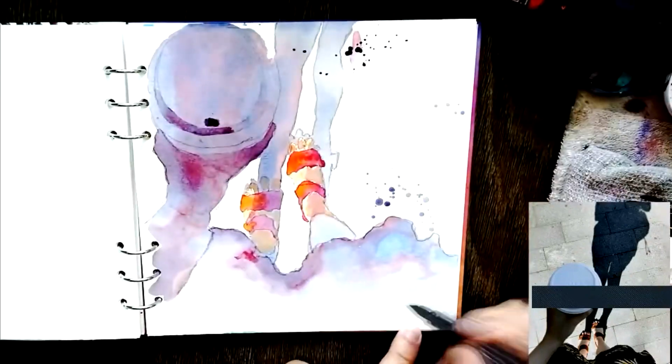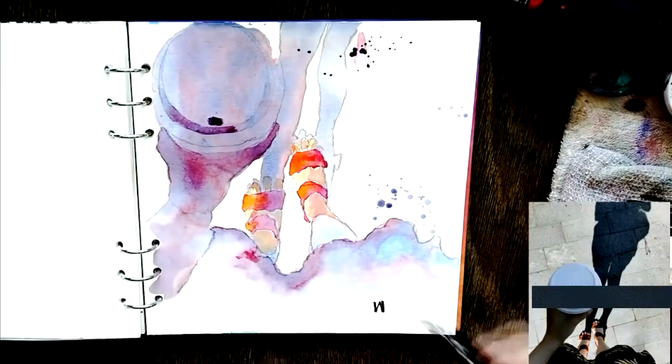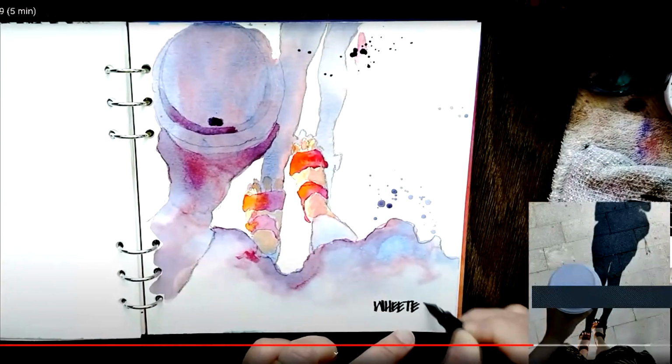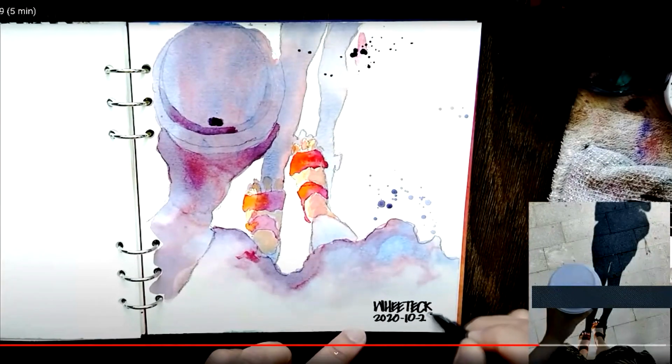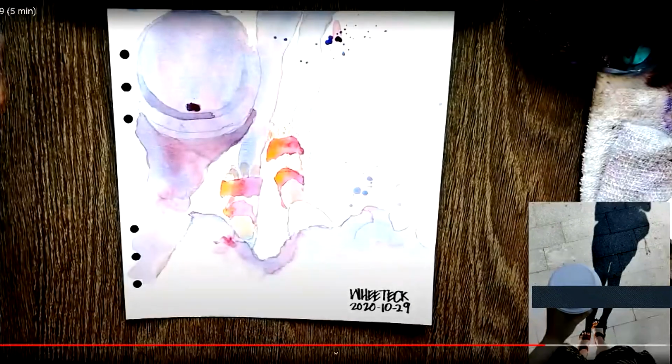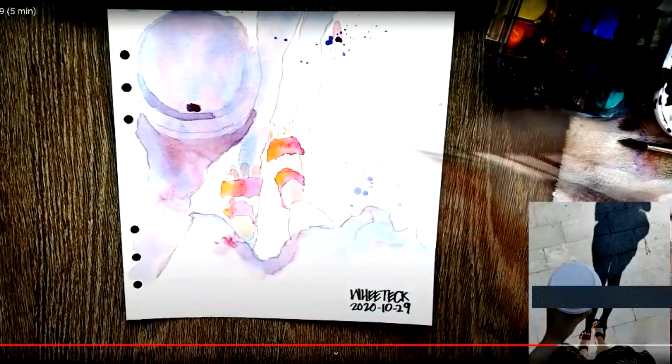Dip a bit more, or splatter a bit more, because since I've already made the mistakes, might as well. I think I'm kind of done, and that's it. Write my name and the date. But hang on, I'm not very happy with it because I think the shadow is not popping.